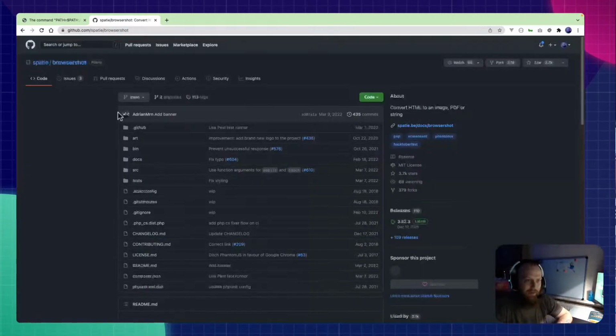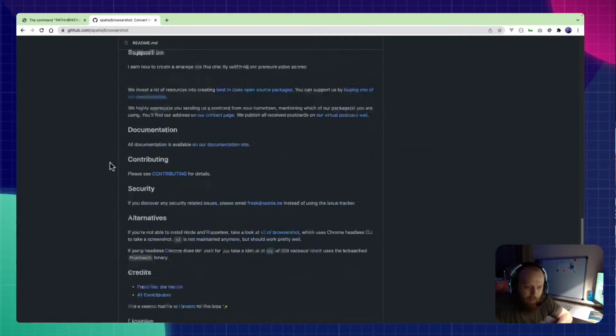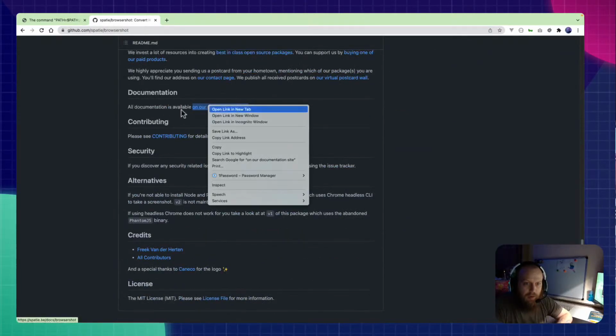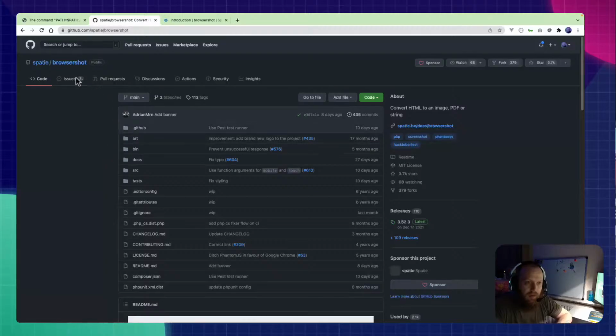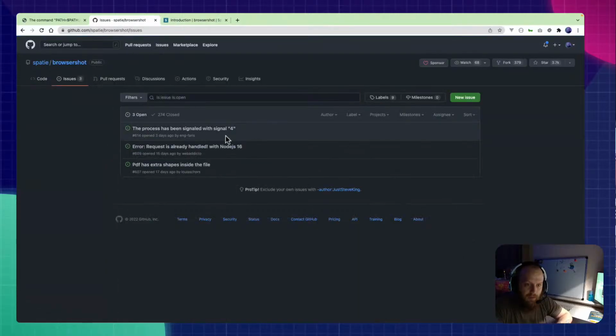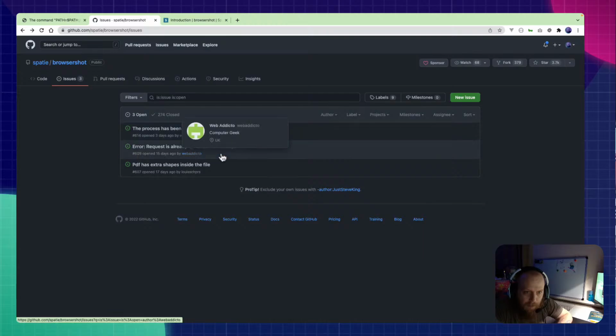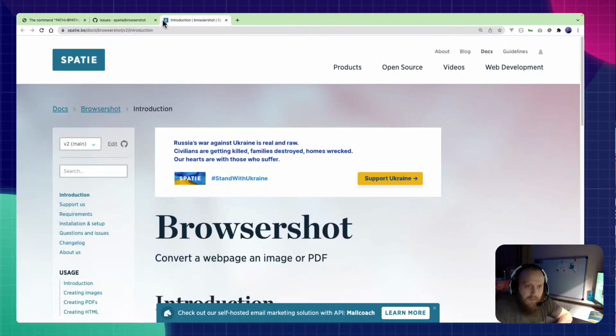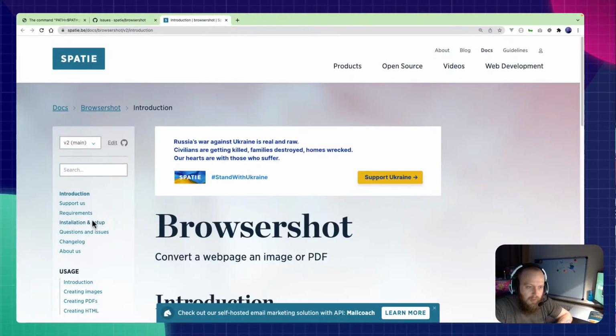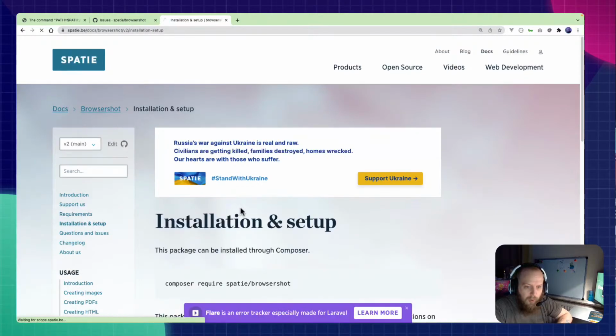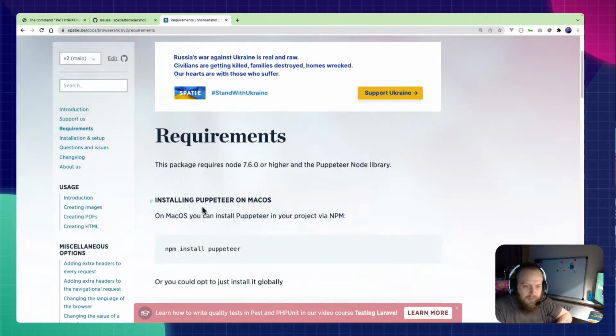If I just go and actually have a look at it, go over this documentation, so I can look through those as well. Ooh, is this it? So installation and setup of requirements. Let's go to requirements first.